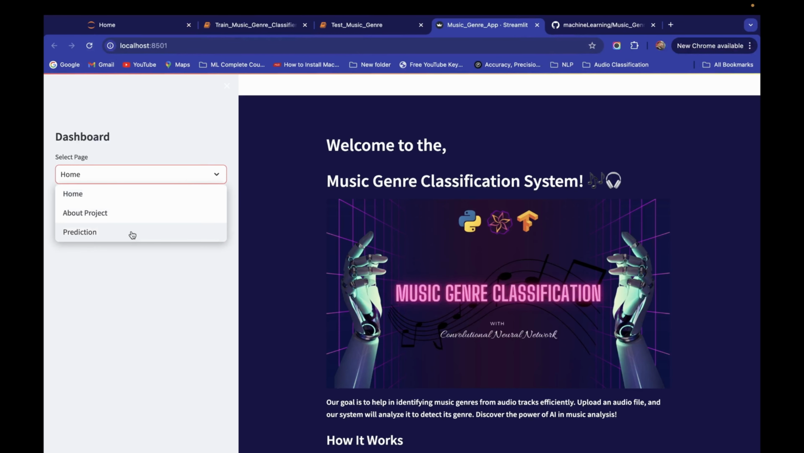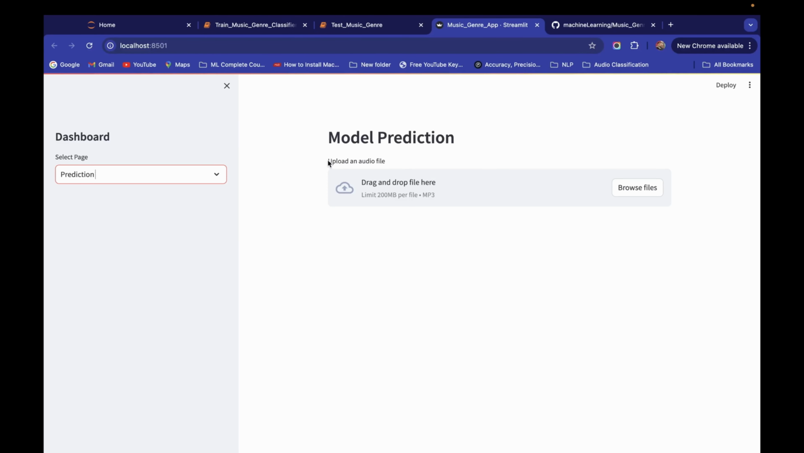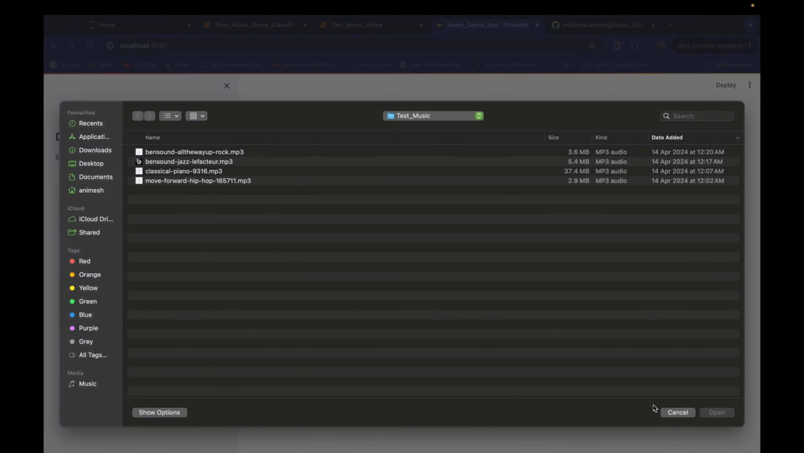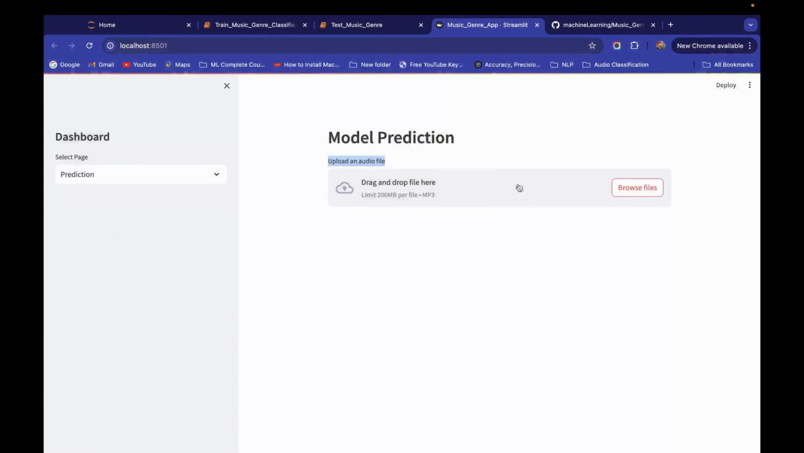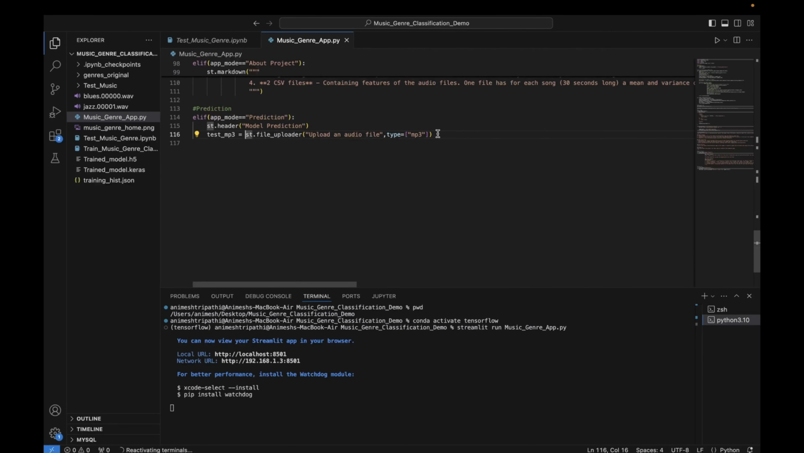I'm refreshing it from here. So here is the message, upload an audio file, and this is our uploader which will accept an mp3 file. From here we can upload any file, like here we can upload this test music. Fine. Now what we have to do is extract the file path from this test_mp3.